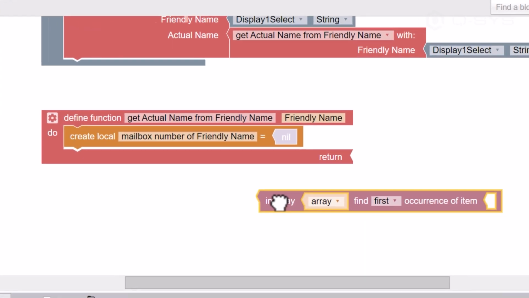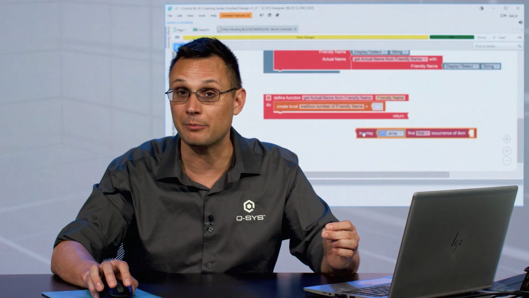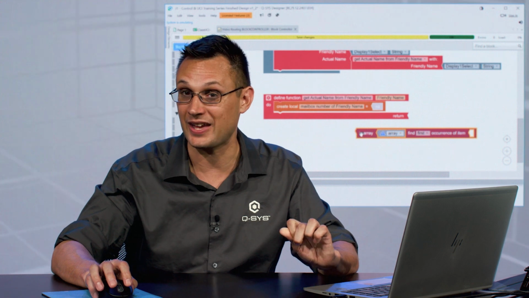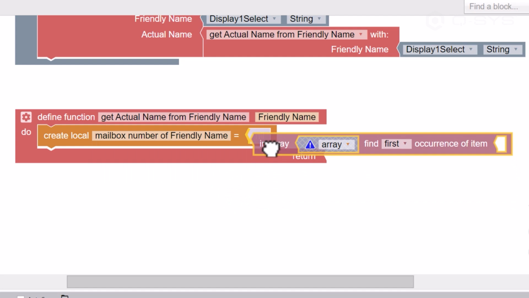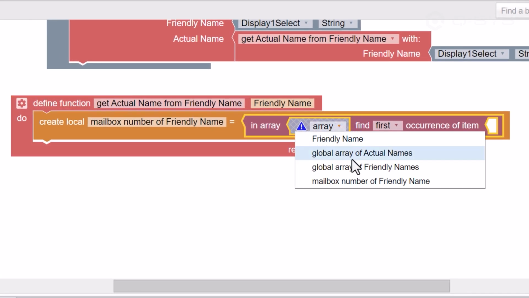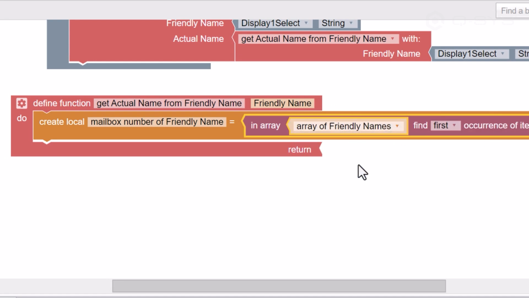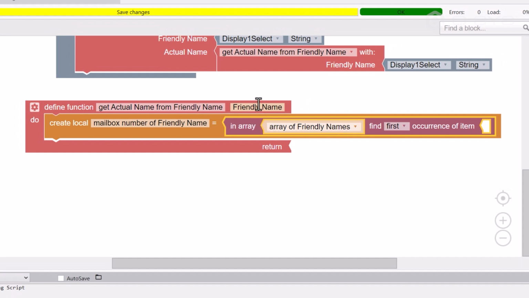This entire block, once it finds the thing that it's looking for, resolves into the index number from where it found that thing. That's exactly what we're looking for. So I'm going to plug that in right here. In the array, which array? The array of friendly names, because we're looking at our friendly names. Find the first occurrence of what? Of this friendly name that we're looking for, right?